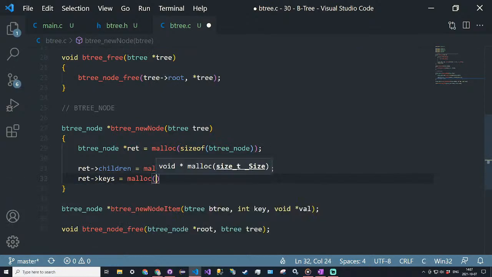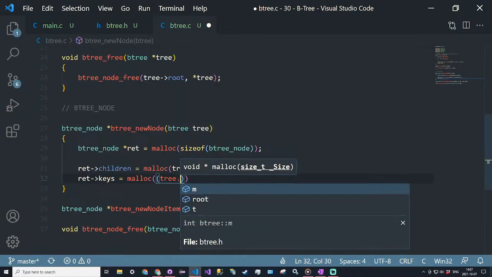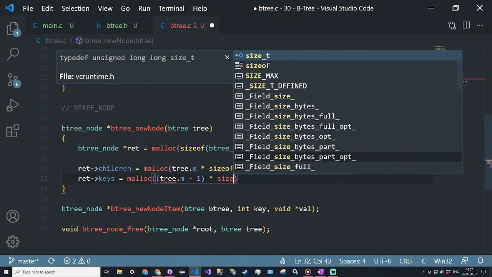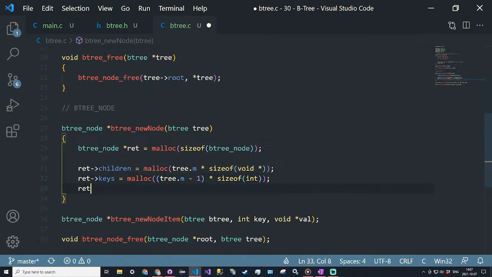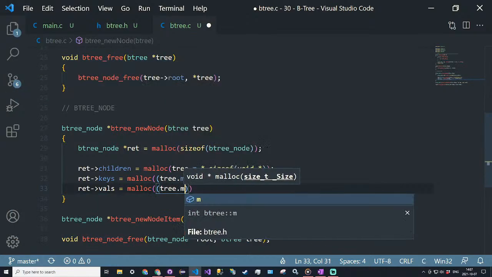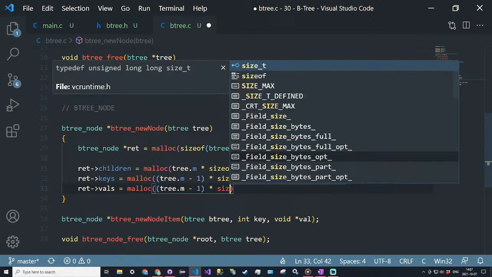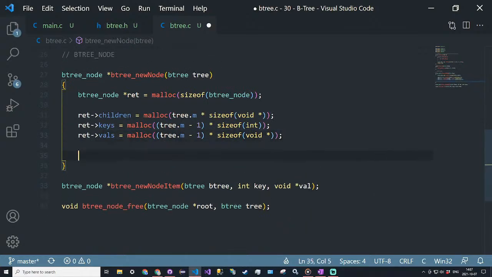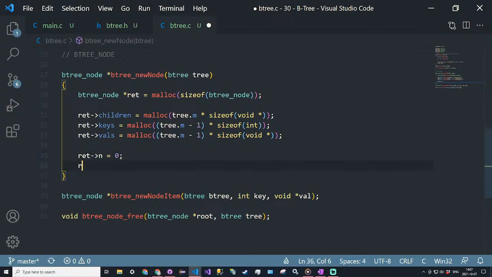Now be careful about the number here. This should be tree.m minus 1. So remember, degree m means m children, but m minus 1 keys and values. So tree.m minus 1 times the size of an integer, and then ret.values is equal to malloc tree.m minus 1 times the size of a void pointer. And then we'll set up our counters. So ret.n is equal to 0, ret.number of children is equal to 0, and then return ret.